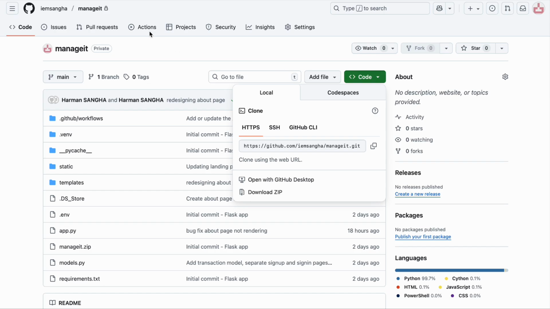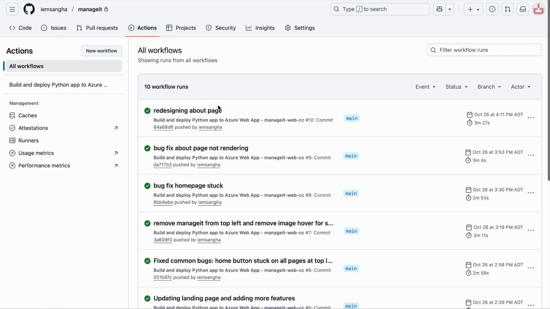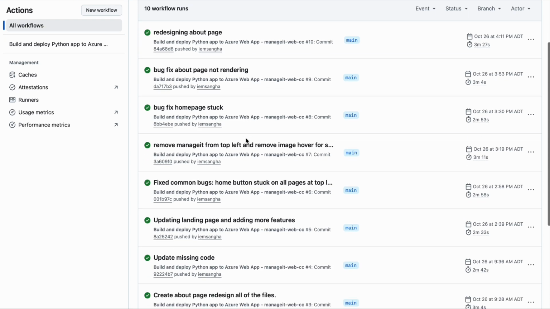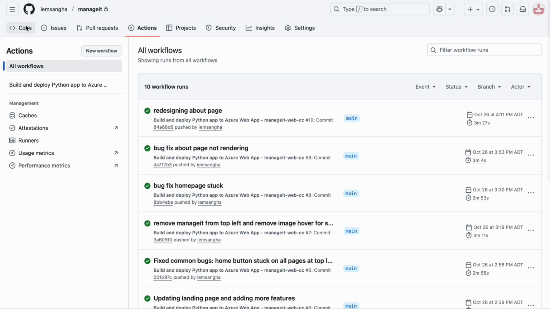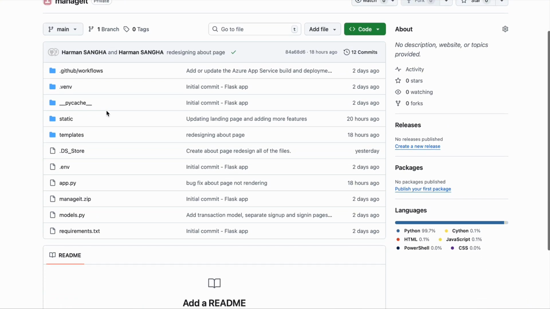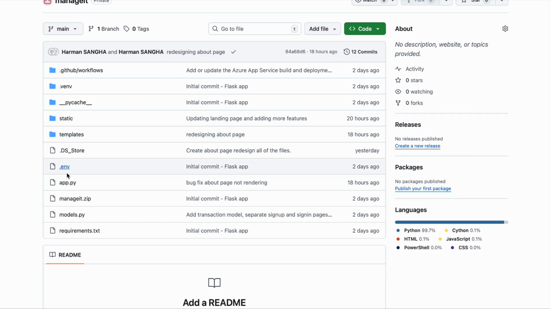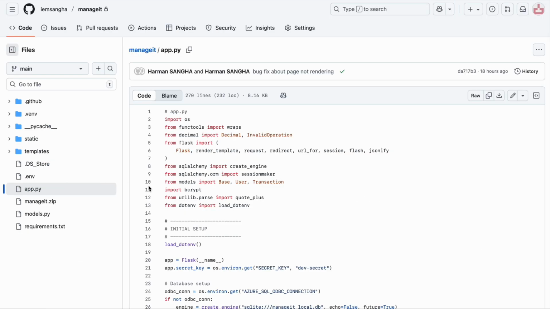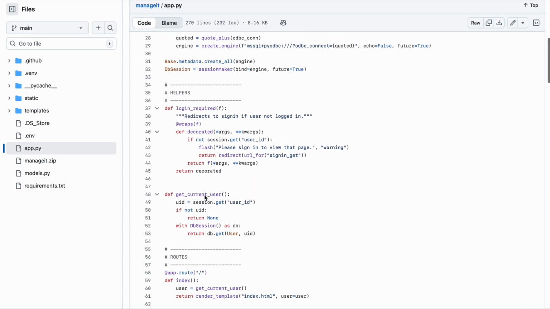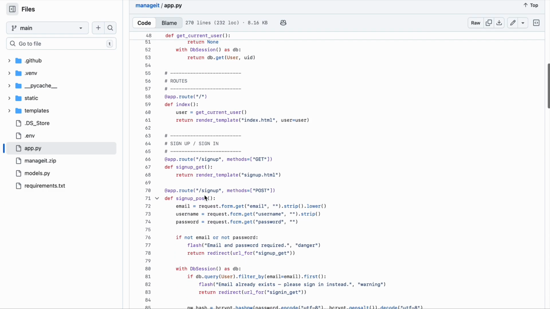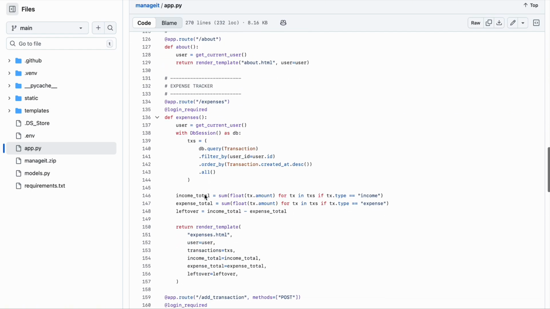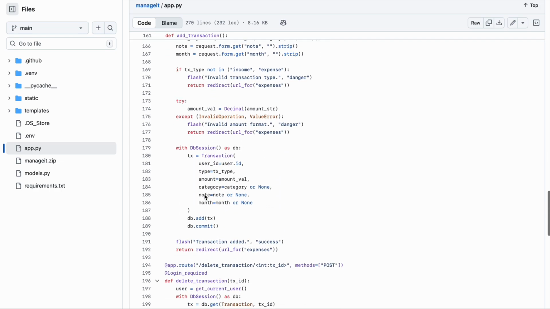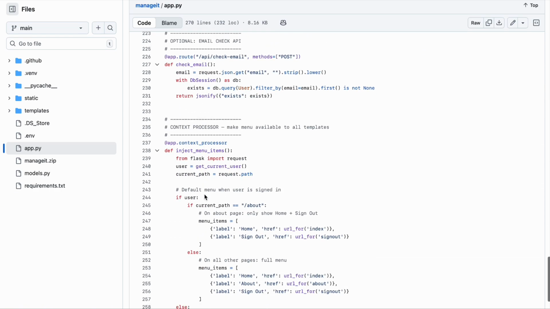My code lives in a GitHub repository, and I set up GitHub Actions for continuous deployment. Every time I push changes to the main branch, GitHub Actions triggers a pipeline that pulls the code, installs dependencies from requirements.txt, and deploys to Azure App Service. This automated CI/CD pipeline ensures updates are live in under 2 minutes without manual intervention. It's a practical example of cloud-native deployment practices, a key skill for cloud engineers. Now, let's see ManageIt in action.